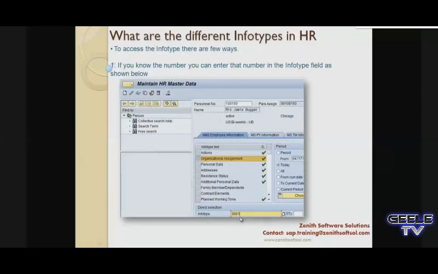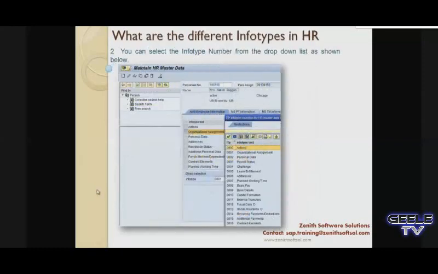But if you don't know the number, then there will be a small icon in this field. When you click that small icon, it will give you the complete list of info types, from where you can pick up the one you are looking for. So either if you know the number, you can type that number, or if you don't know the number, you can click that small icon in the info type field, or you can press F4. It will show you the list.